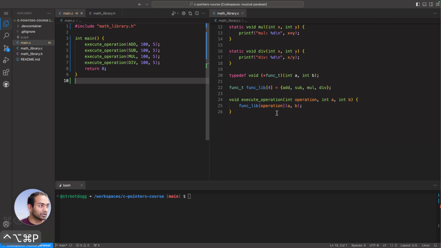So let me go ahead and compile all of this code, and I need to follow some special syntax, which is that this time around I also have to provide the library that I have implemented. So math_library.c along with the main.c. Let me then go ahead and execute.